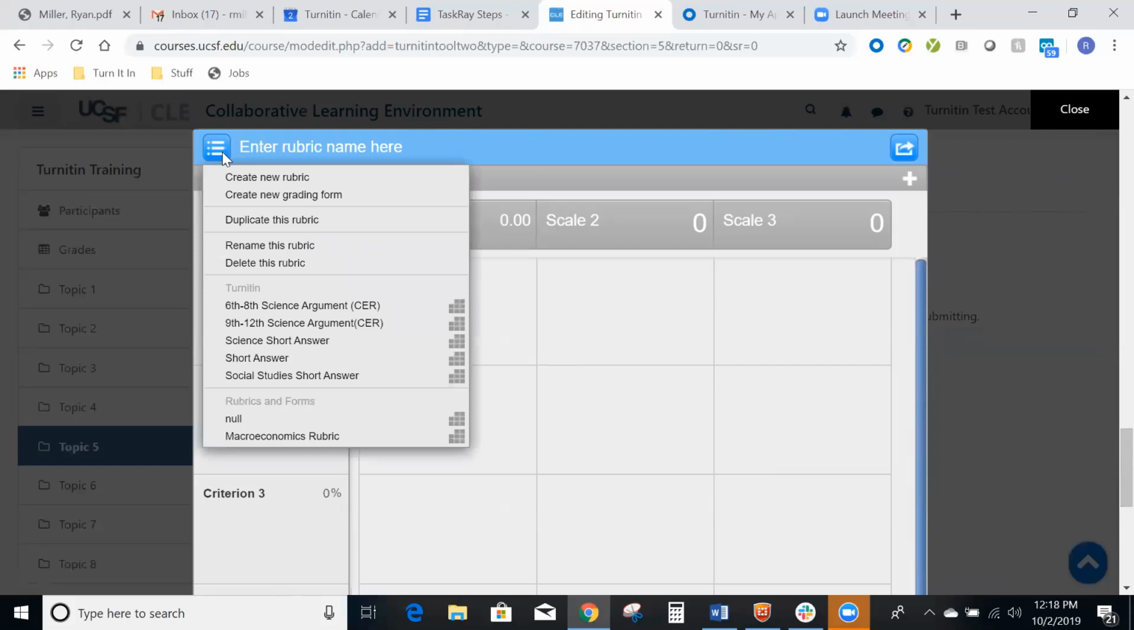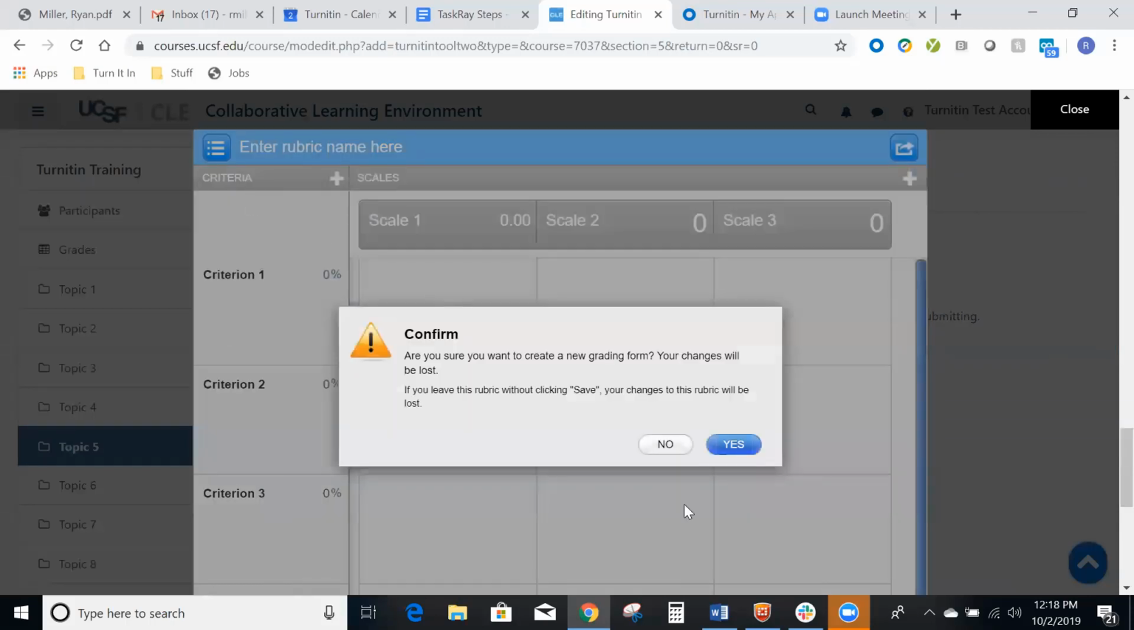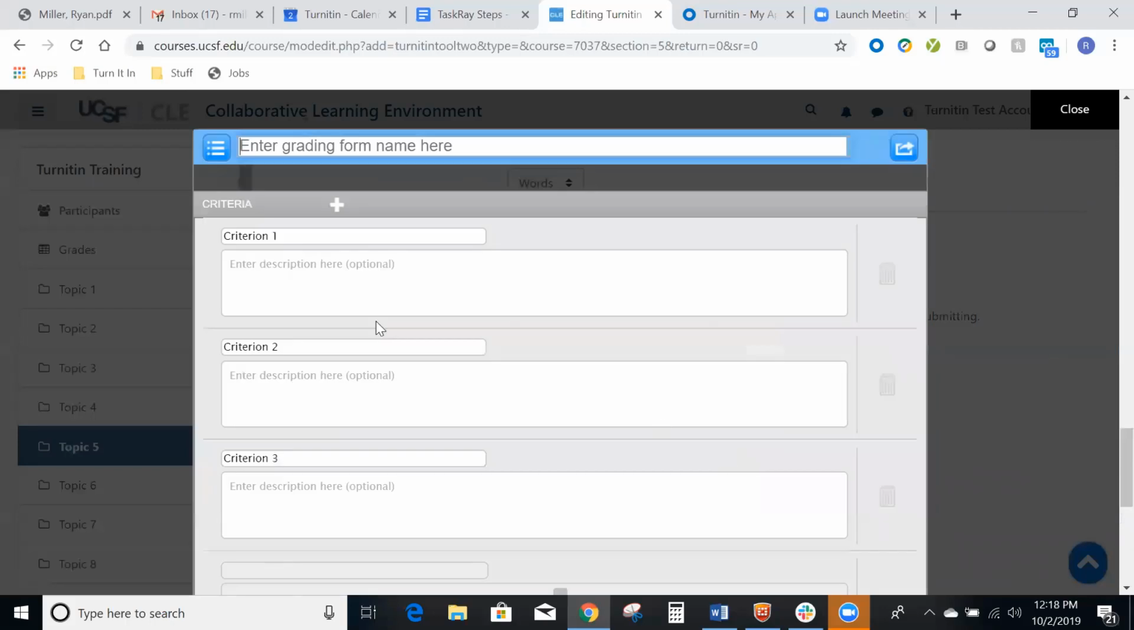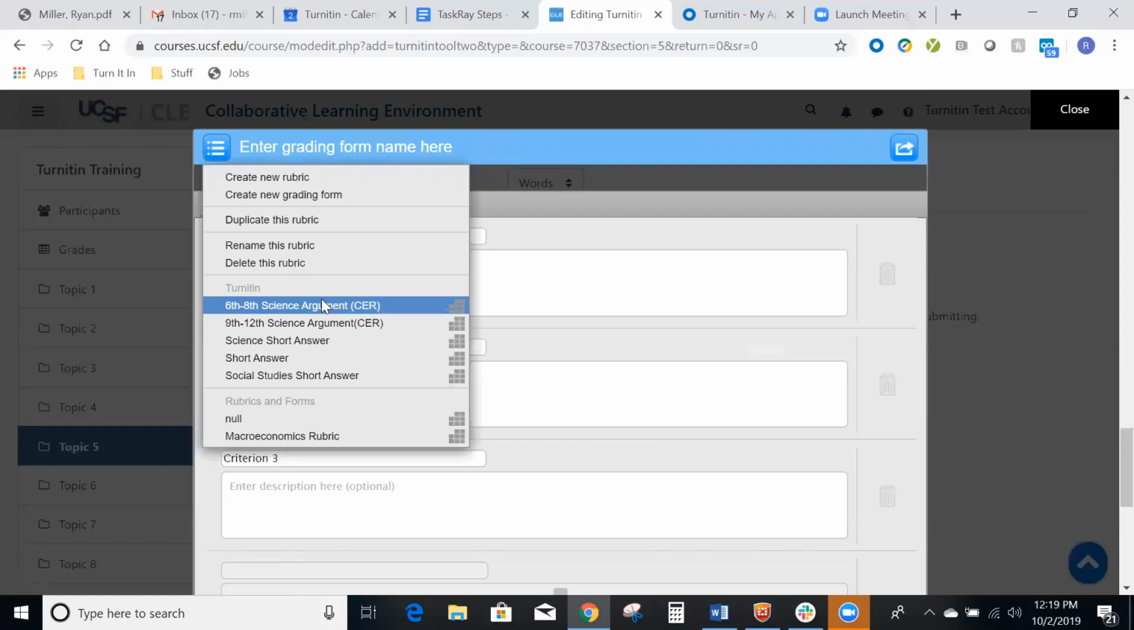If I click on that menu button again, I also have the ability to create grading forms. Grading forms are kind of a toned down version of a rubric. I can add my criterion, I can add my description, and when we open up the Similarity Report with Feedback Studio, we can actually grade for each of these areas that we've created. As you start to add rubrics and grading forms, those will appear down here for you so that you can come back and edit those anytime you want.